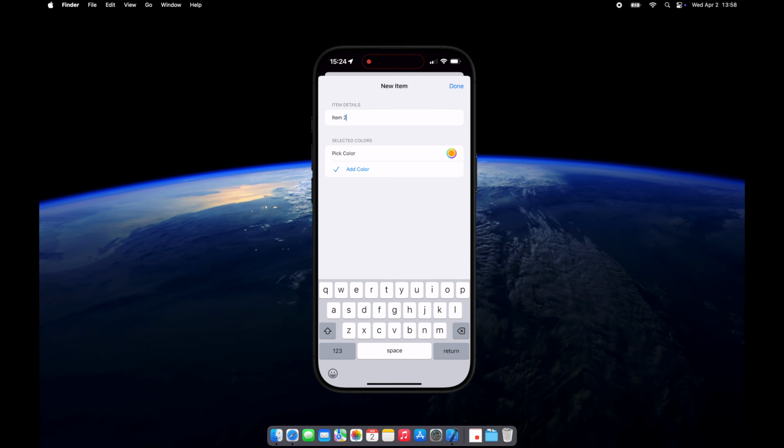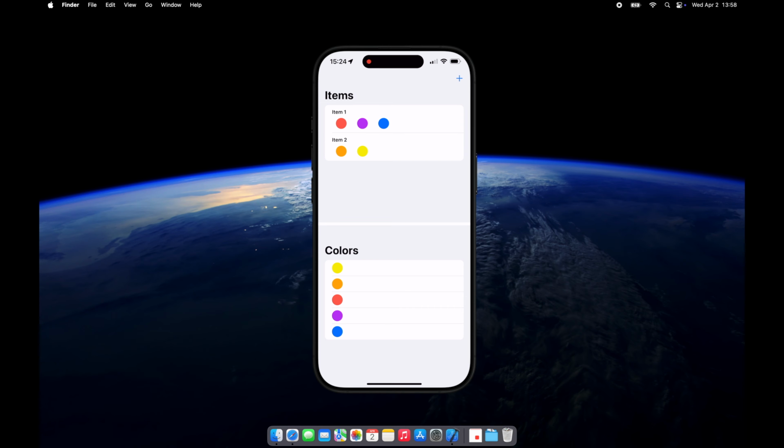Then we will list the saved items and their corresponding colors in our sample app. Let's get started.